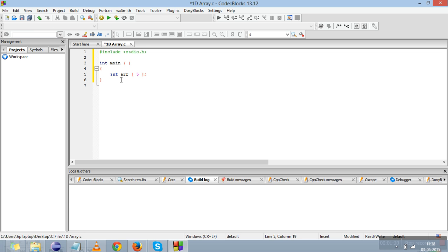And if you want to continue the initialization part with it, we can do it like this: equal to 1, 2, 3, 4, 5. So these are my 5 elements which are stored under the one name. If you compare it with the previous example, you can see that in the previous example we declared 5 elements with 5 different names, but here we have declared 5 integers with only the one name.